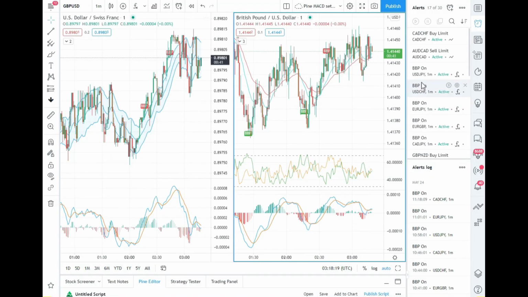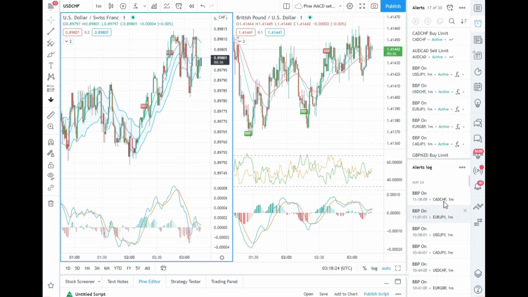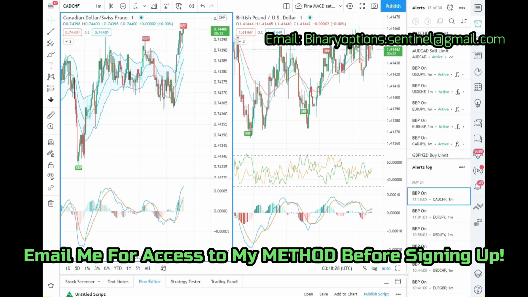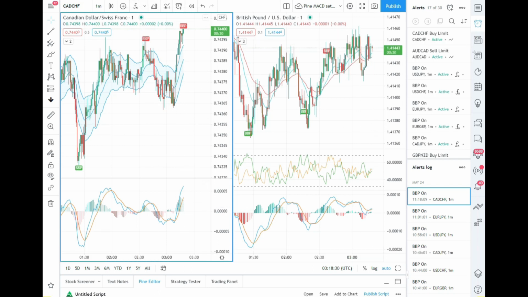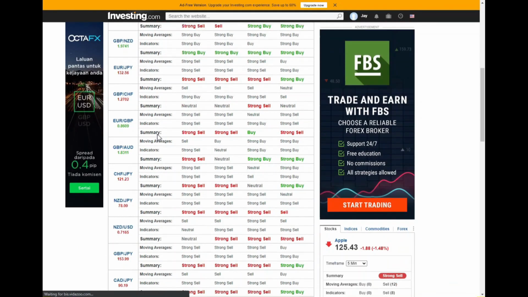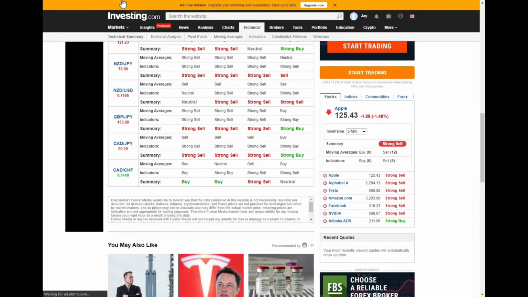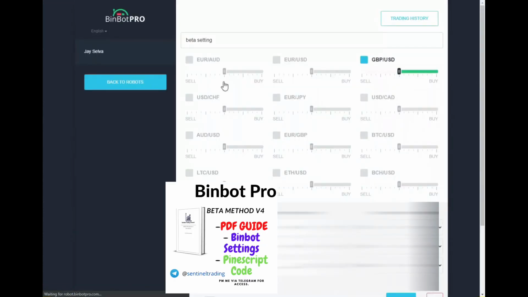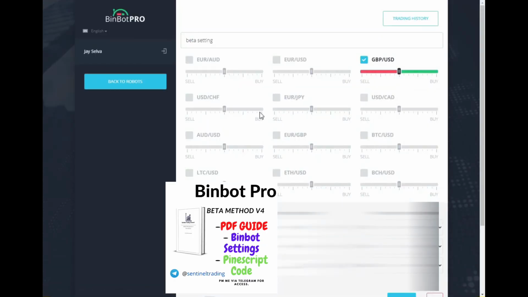I do have an alarm for CAD CHF. Yeah, the alert actually came out. However, I think that Binbot Pro doesn't have CAD CHF. Although it does have a buy attribute for both 15 minutes and 5 minutes, unfortunately Binbot Pro does not do CAD CHF currency pairs. So what I'm going to do is just ignore it.